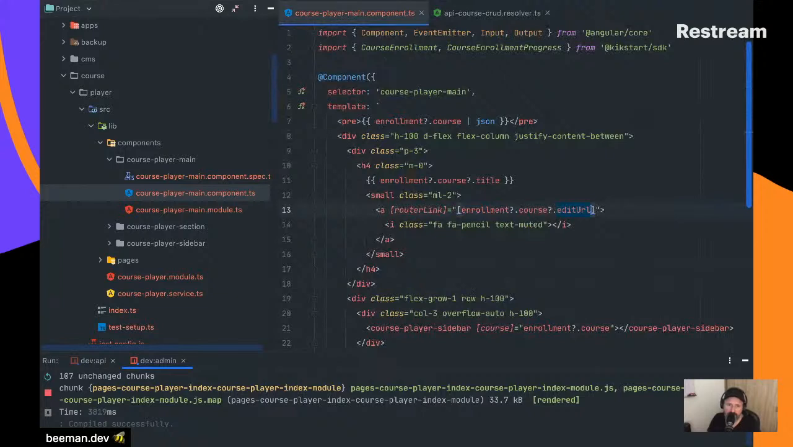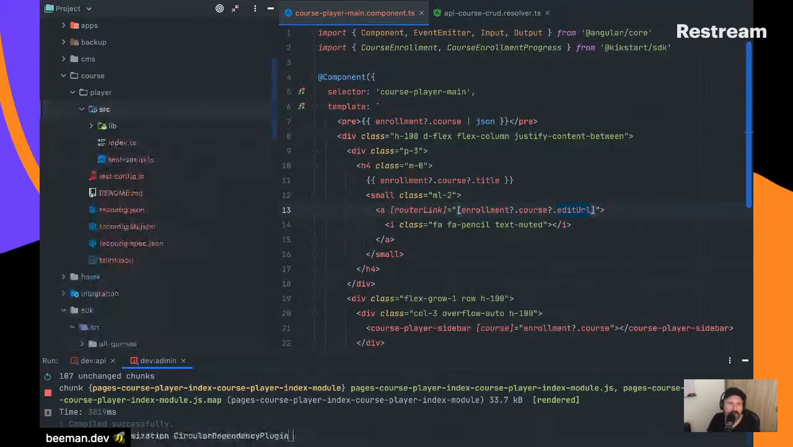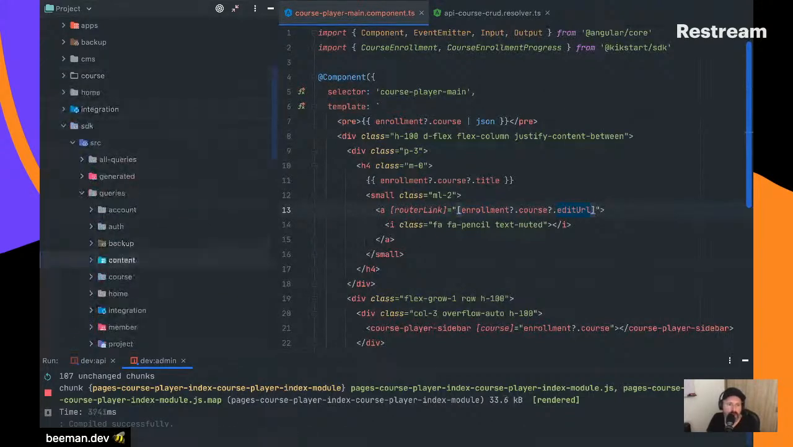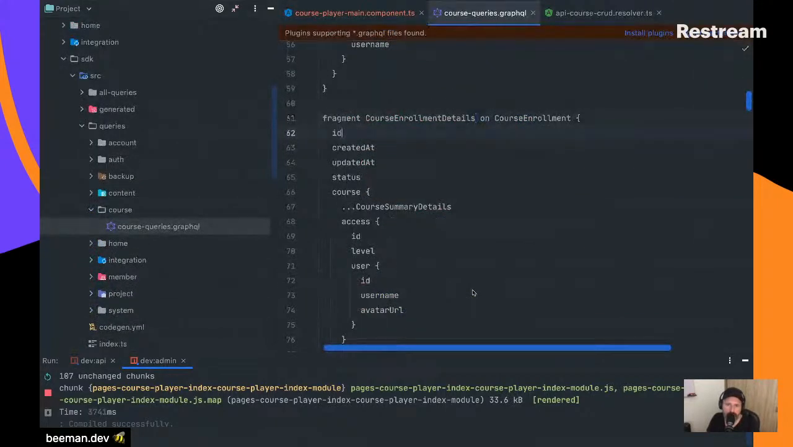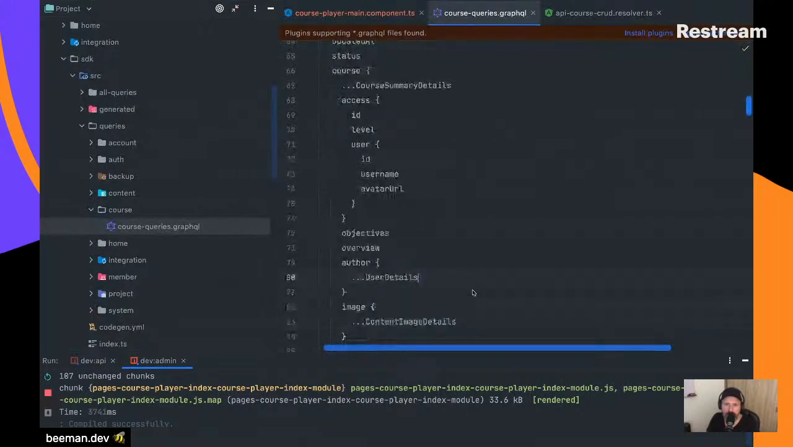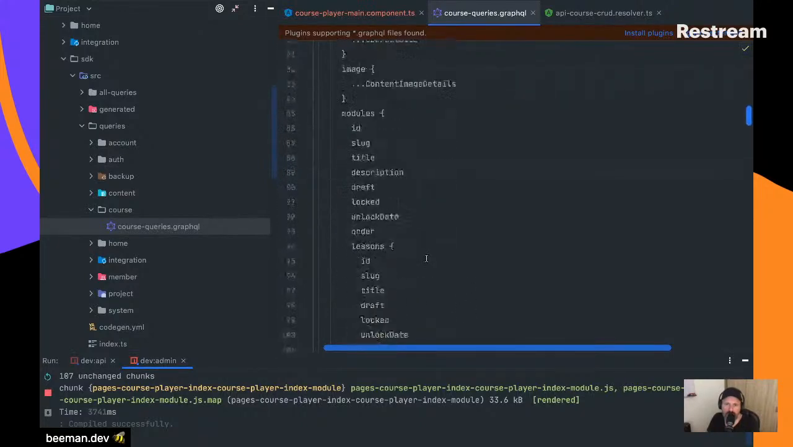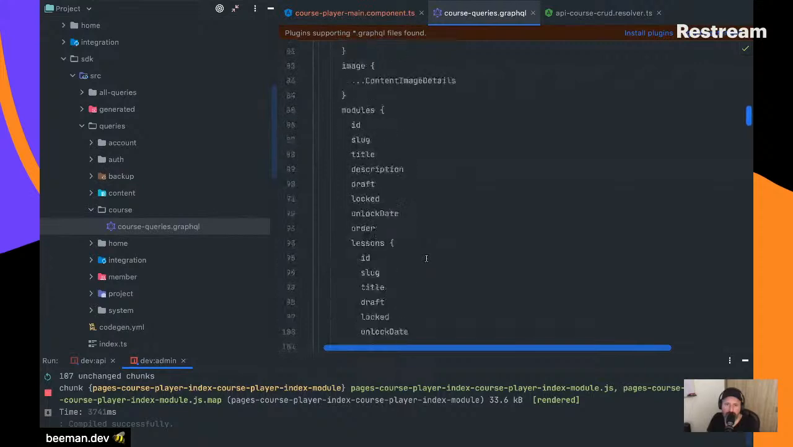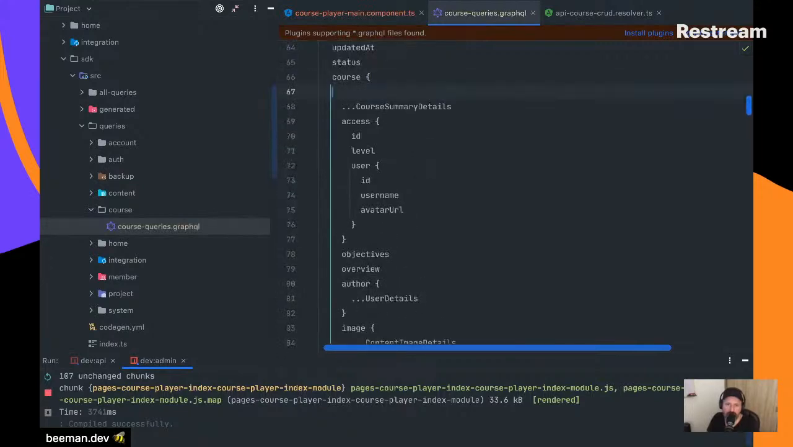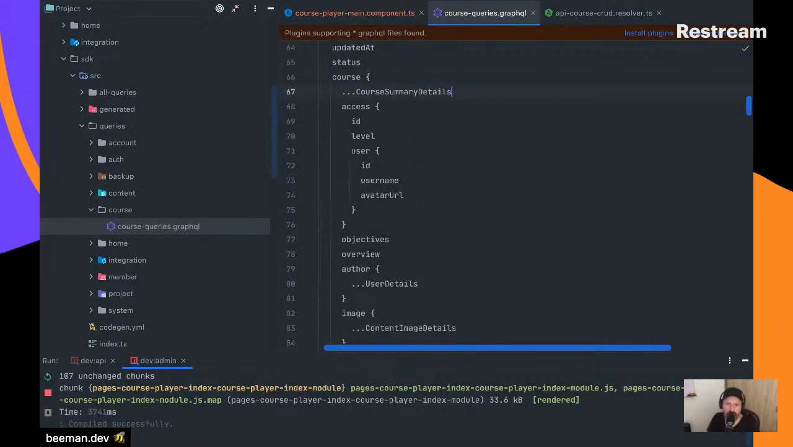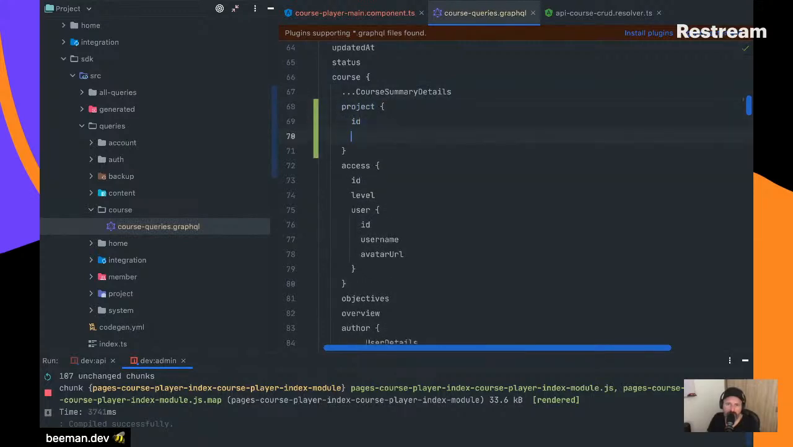But we need to make sure that it doesn't render undefined. To do this, we go to our query here, and inside course query, there you go, course summary details. And I think we need to be inside the course here. Details. And inside course, we also need to take a project. So we're going to say course and say course project. Take ID and name. I think.